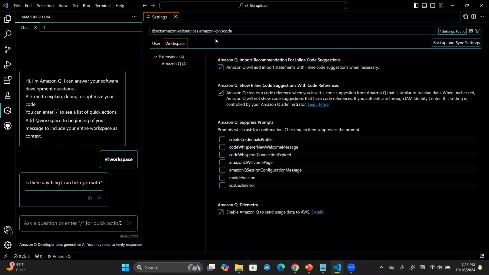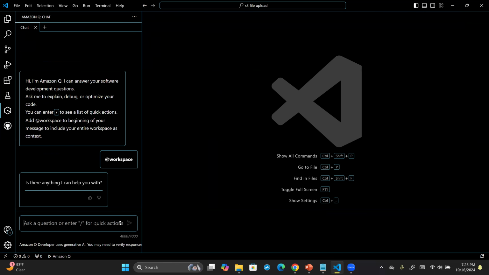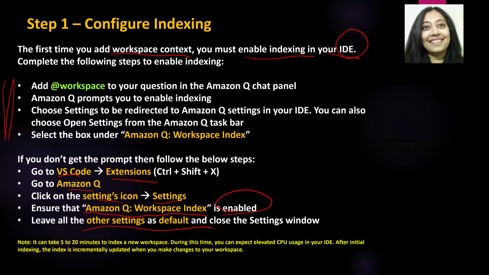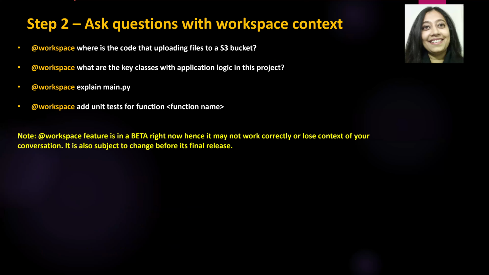So let's go back to Q. I'm going to close settings and come back here. So we have the workspace indexing checked. So we have completed this particular step. Either way, whether you get the prompt or you don't get the prompt, just go inside, check, and ensure that Amazon Q Workspace Index is enabled or checked. Step 2. So now we are ready to use add workspace context.